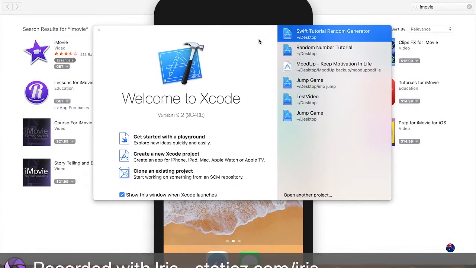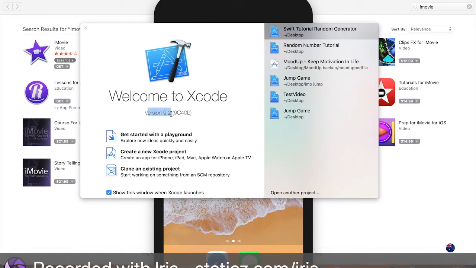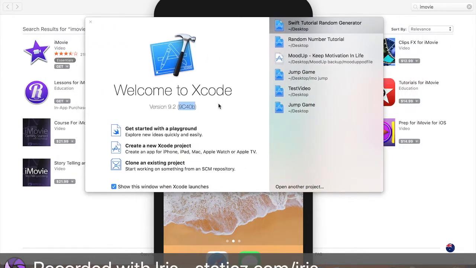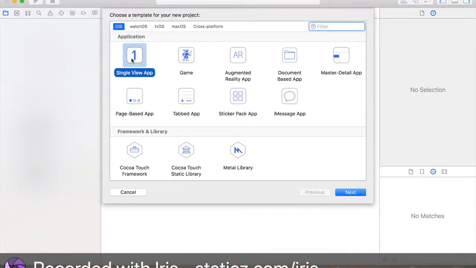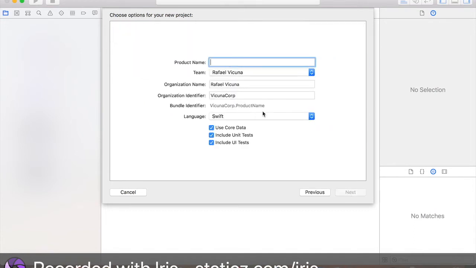With Xcode open, I am using version 9.2 for this tutorial, but the code here will work on Xcode 8 or below, at least down to Xcode 7. So let's click on Create a new Xcode project. We want a single view application under iOS and hit Next.